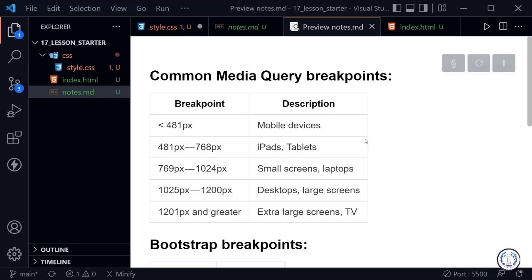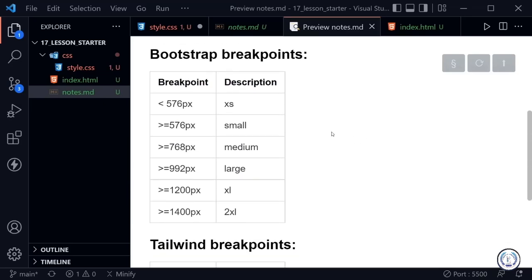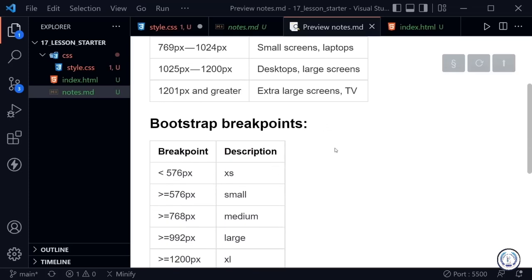But let's look at what the Bootstrap CSS framework does. And I tend to like these, and I guess maybe I'm just used to these, but 576 instead of 481, as we saw referenced above, is considered extra small.